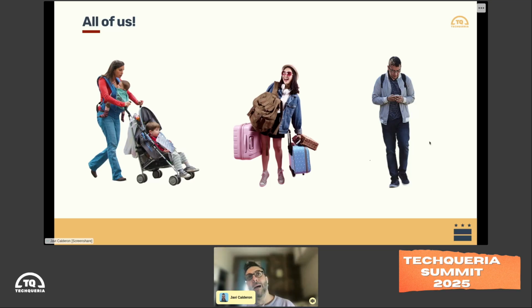And how about the guy who always has his face down on his phone, right? I've had to be saved from this. My wife literally had to pull me off the curb where I was about to get hit by a bus because I was looking down at my phone and walking into the street, right?